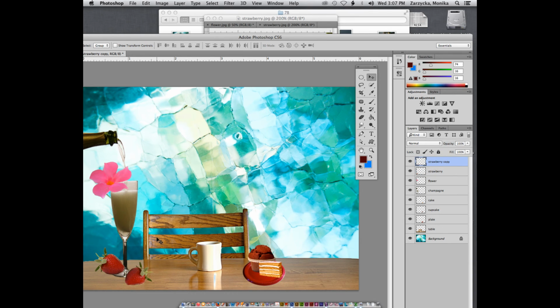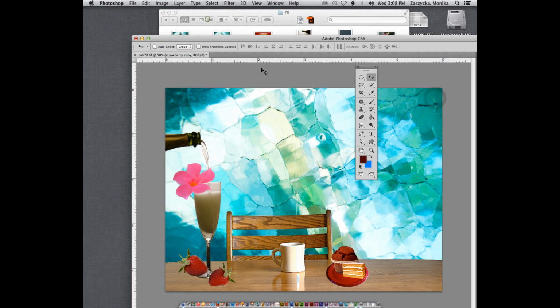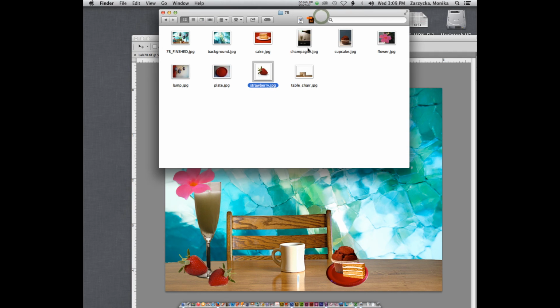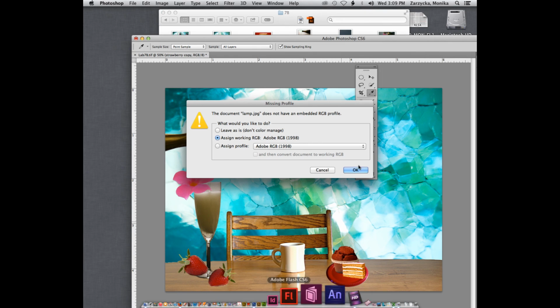So here are my strawberries right there. And this is so far, I would save my image at this point. The last step, I'm gonna close my strawberry and go ahead, go to your lamp, and then open it up in Photoshop, navigate to get it.